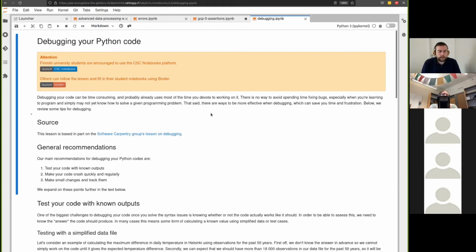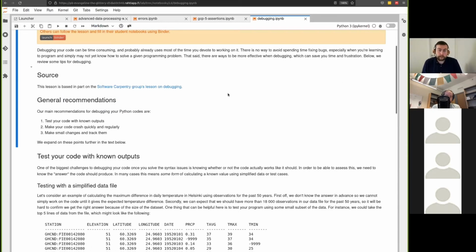So debugging can be quite time consuming, so we want to give you a few pointers on how to do that. Our general recommendation for debugging is to first test your code with known outputs. So doing tests where you know what the answers will be, or you know what you expect it to be, so that you can actually check whether the output you are getting is correct.